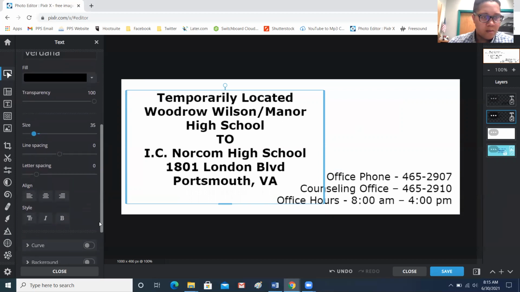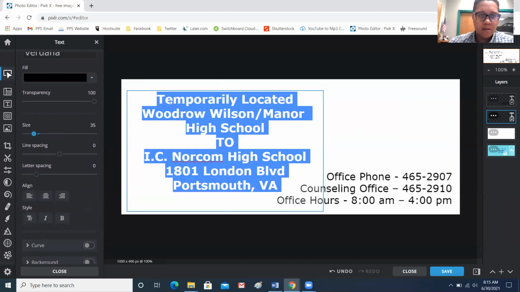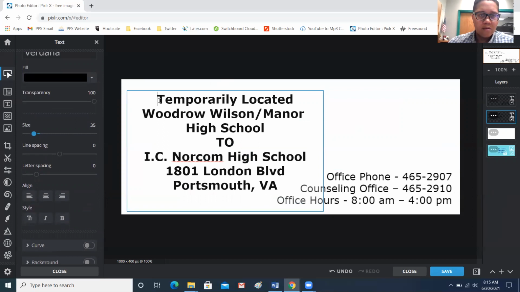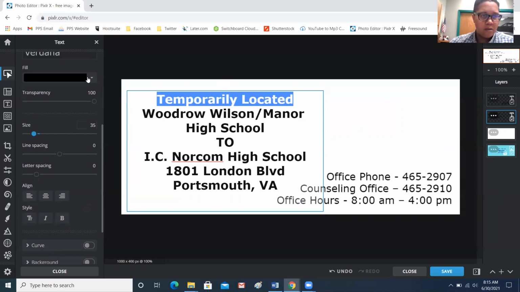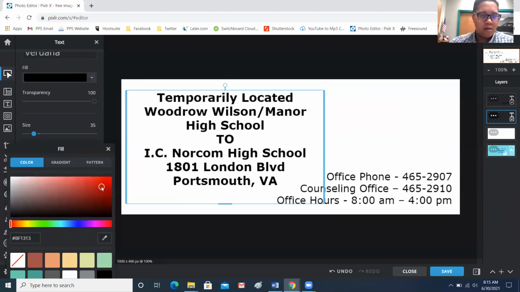Let's see. Matter of fact, I'm going to just change the color. So the colors are now red and black for Manor High School. So it's been changed now officially. So I will put that at red.